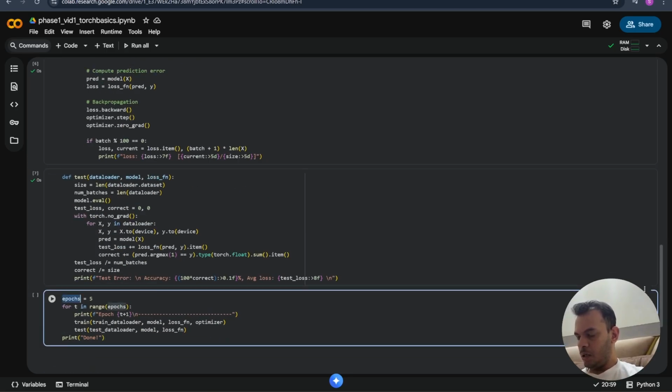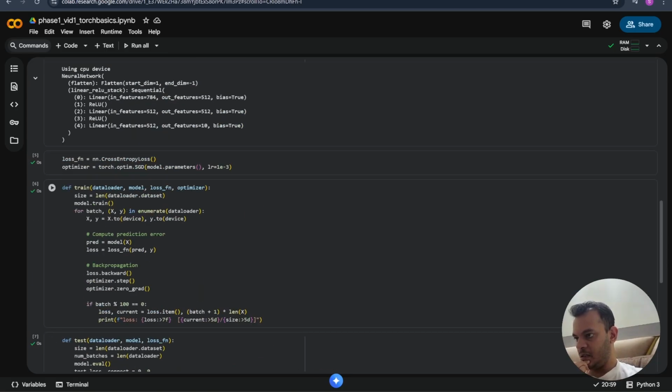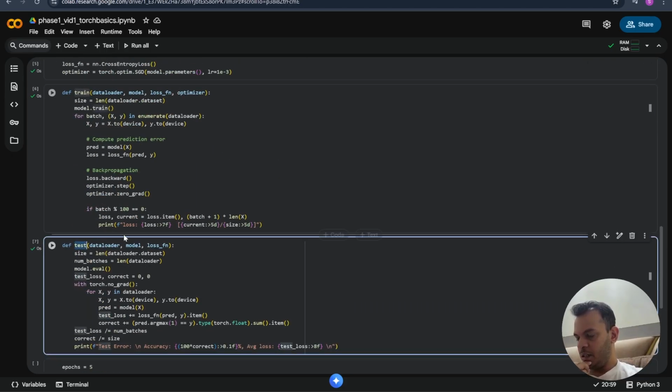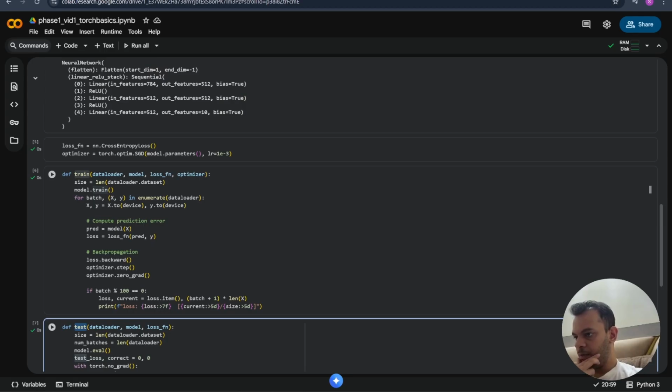So epochs, the total number of epochs we have specified is 5. And for each epoch, it does the training and the testing. While training, we pass our data loader, our model, the loss function and the optimizer. The train here is this function, train. Test here is this function, test. So let's get into it and see what's happening.